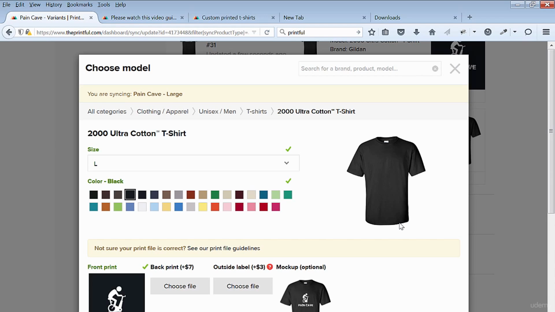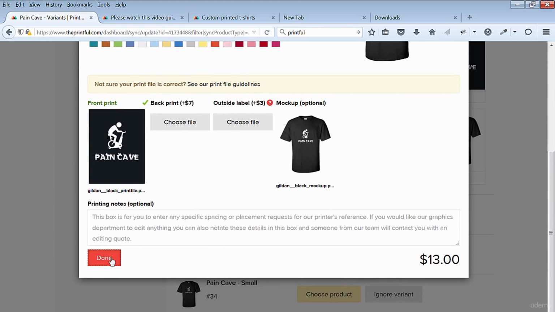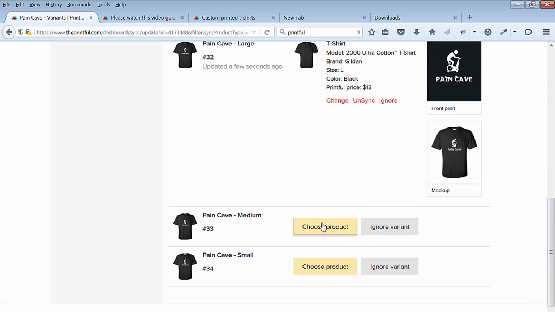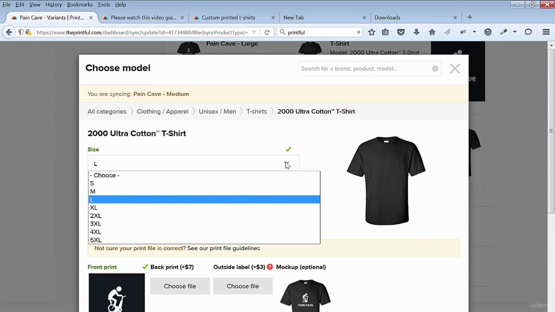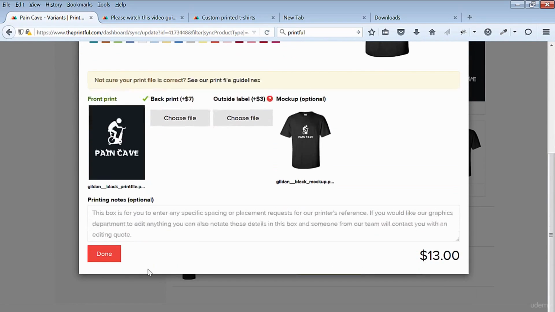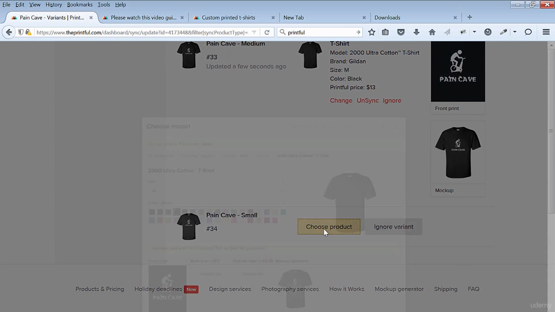Change the size to large. Since everything is preset, select Done. Next, select the medium item. Change to medium size and hit Done. Next, do the same for the small size and hit Done when finished.